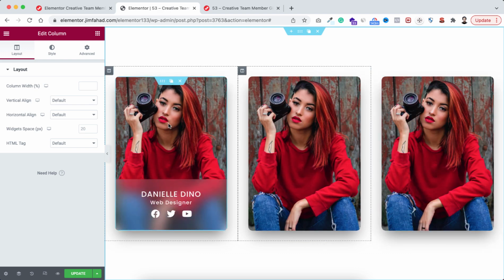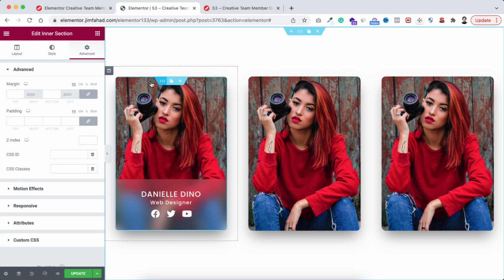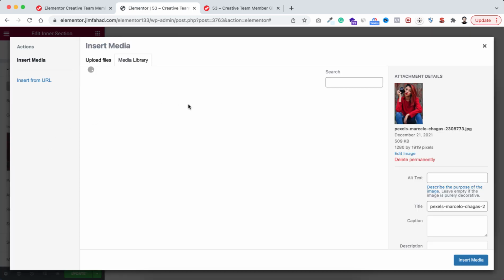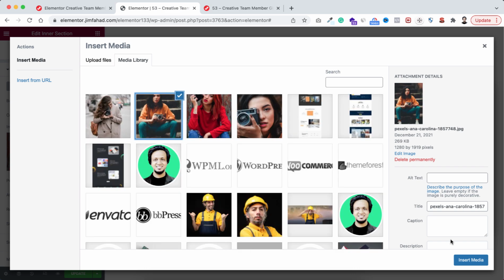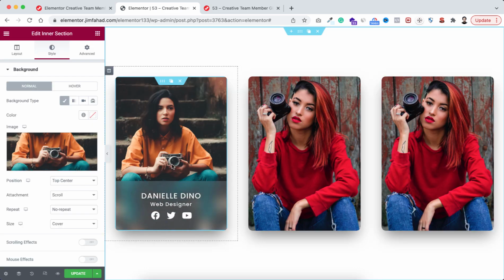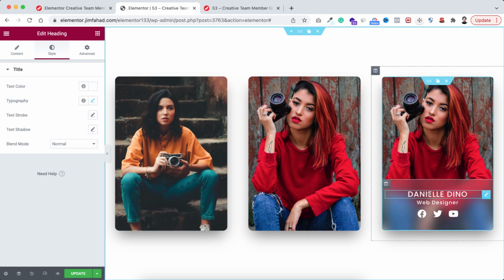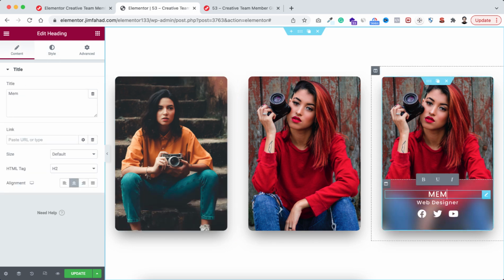So first, from the left, I want to change this background image. So to do it, first select the inner section, go under its style tab. From here, let's change this background image with another image. So I'm selecting this image, click on insert media. Here we go. Also, if you want, you can change this name to any other name. For example, I'm typing here member A. Then let's change this name with member B. Also, let's change this member image.